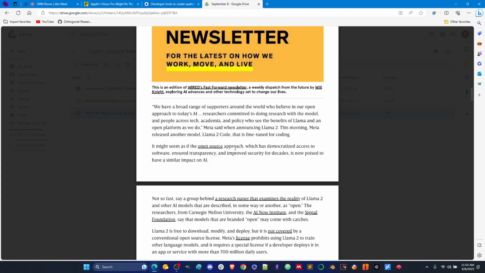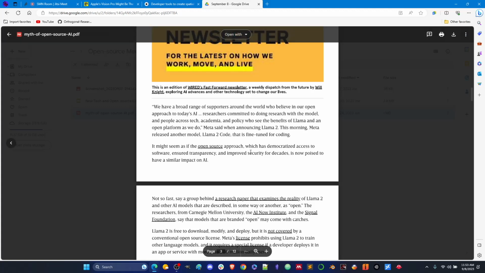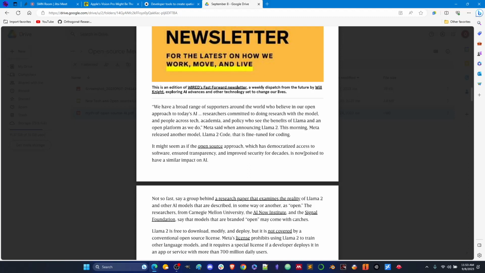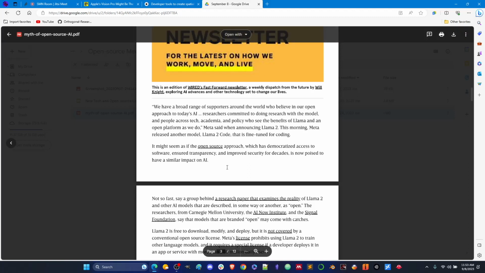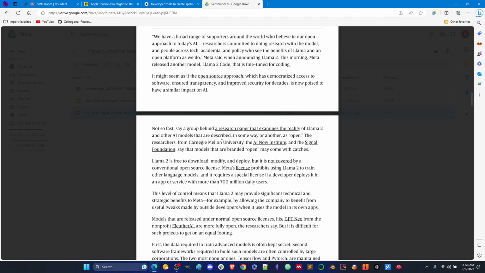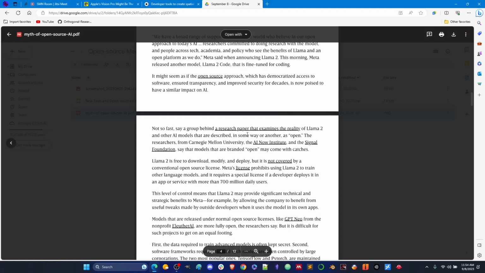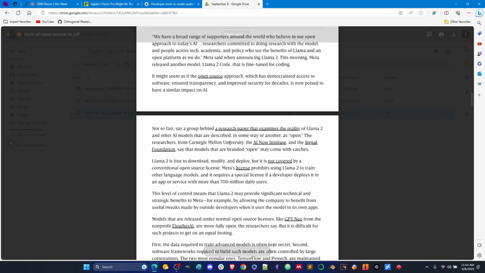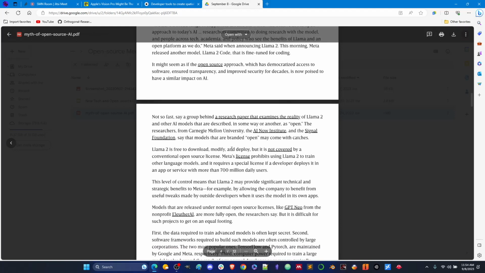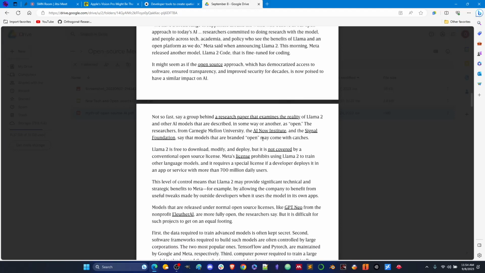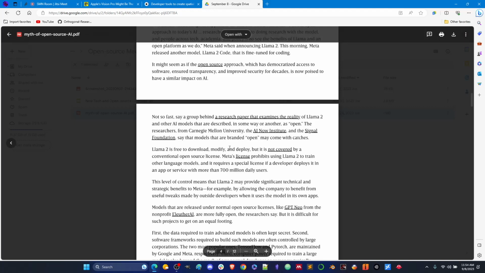It might seem as if the open source approach, which has democratized access to software, ensured transparency, and improved security for decades, is now poised to have a similar impact on AI. And so this group said that that's not really always true. This is a research paper that examined the reality of these models as open. The models that are branded with open may come with some catches.